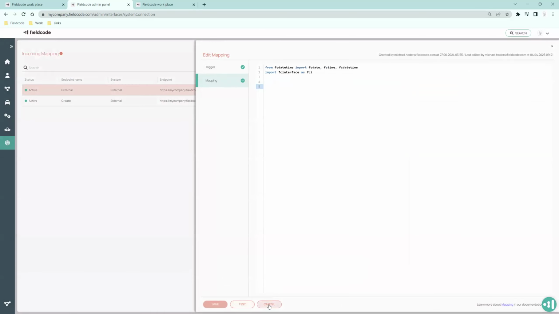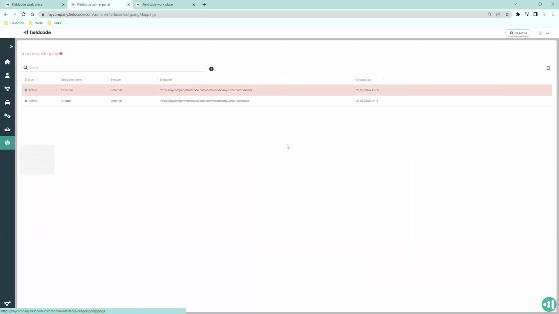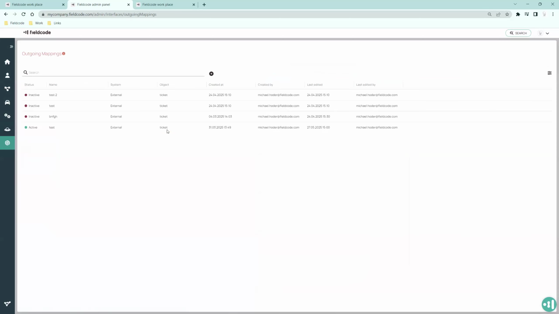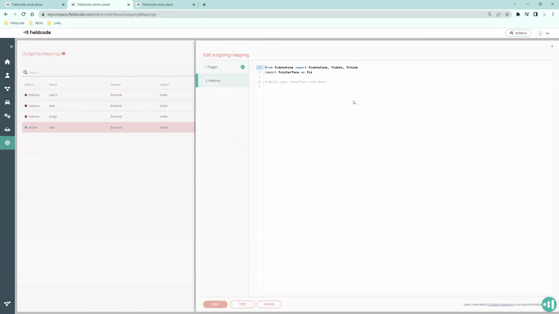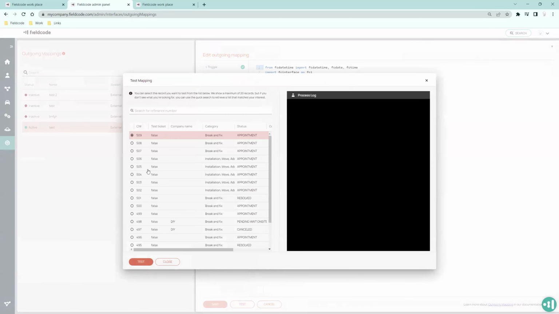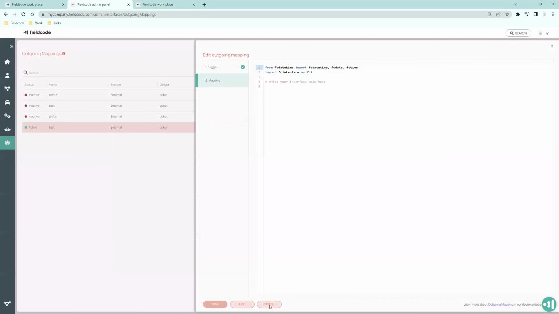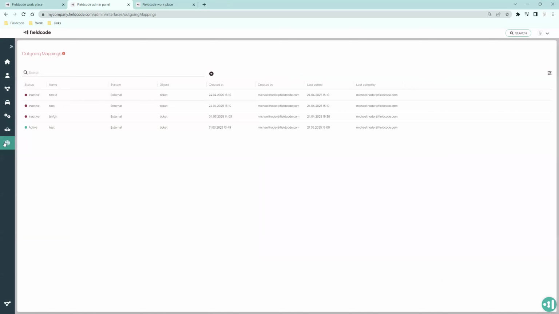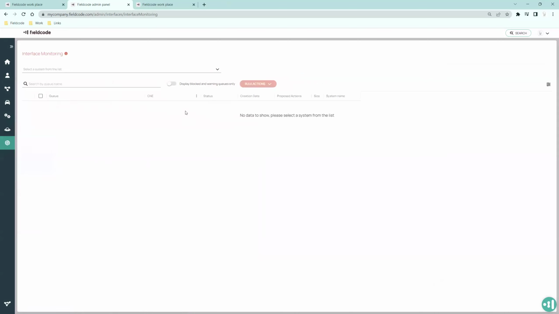Yeah, and we also have the same case for outgoing mappings. With outgoing mappings, you have the ability to test, check your mapping, test what you need to test. In this case, you can pick a ticket to test it against, and test it. It's probably going to fail because I have nothing in there. But yeah, we have all the testing directly in outgoing and incoming mappings, so you don't have to test it live.